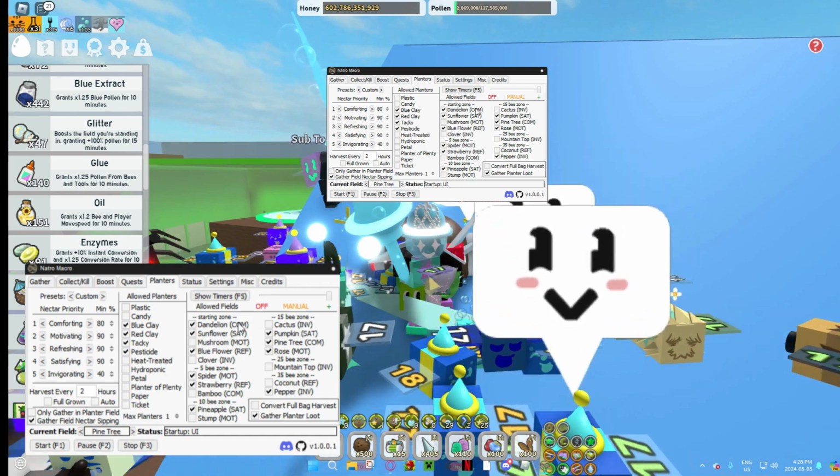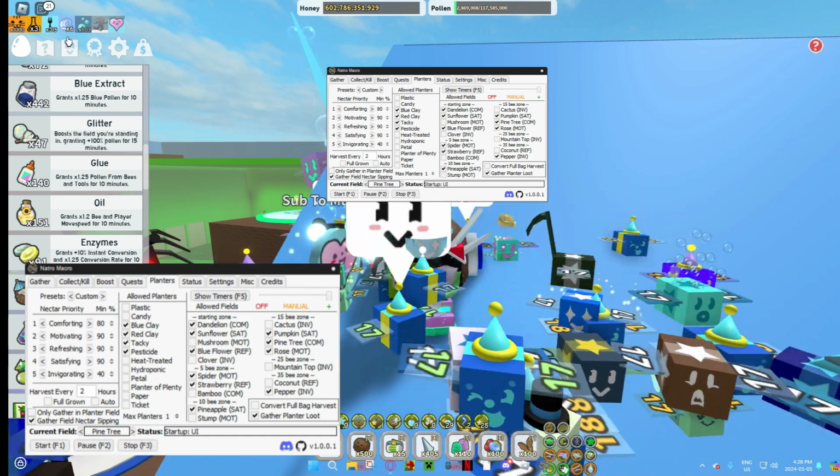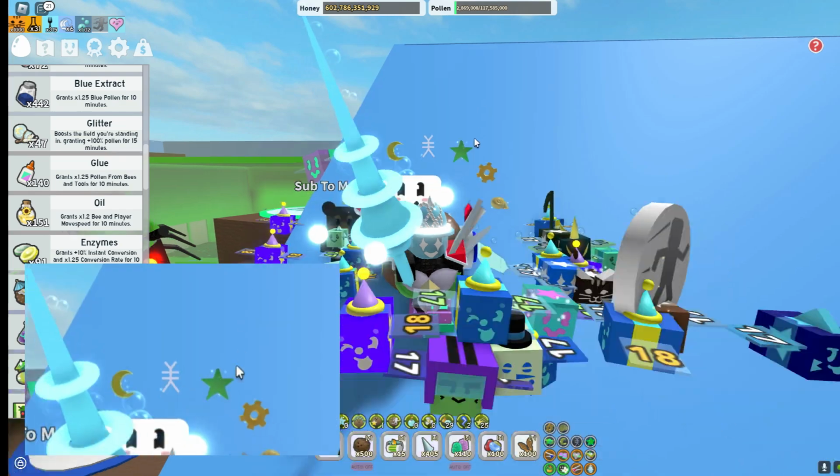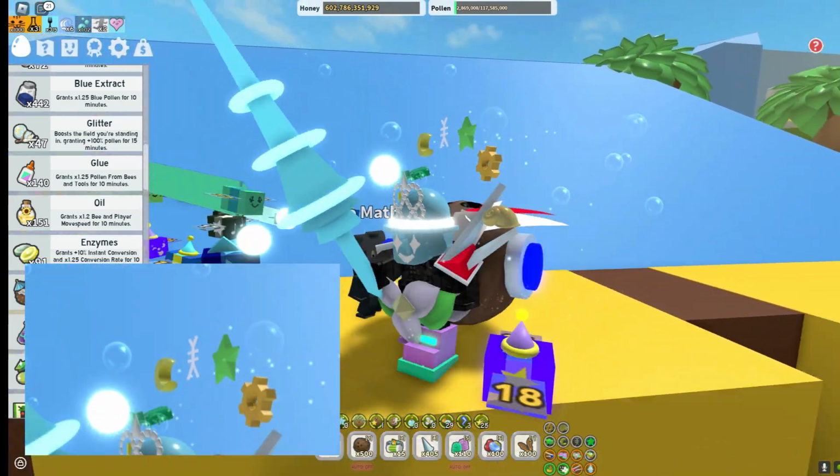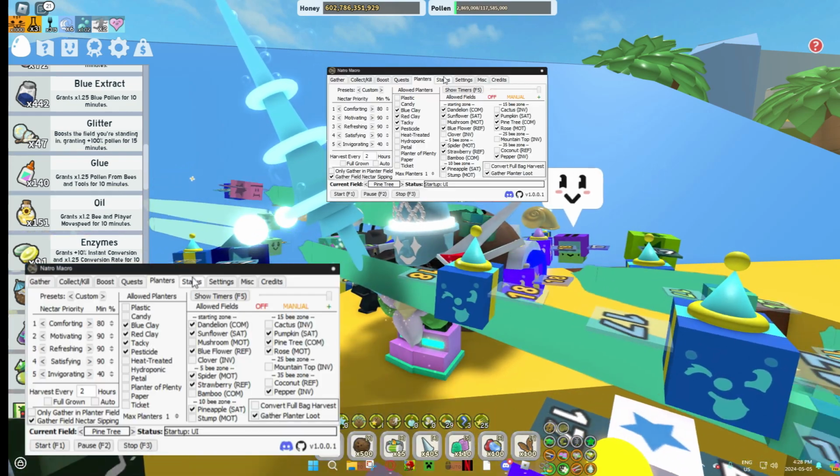And then this is one of the OP things, it's planters. You can have some OP nectars. You can have a lot of nectars just for macro.